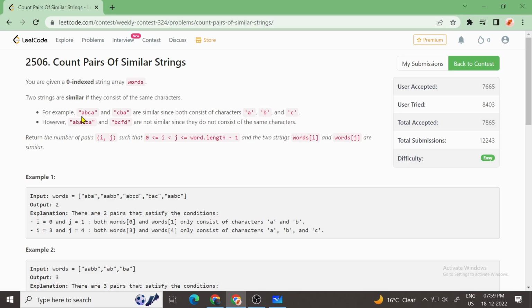So in the first example, ABC and ACB are similar since both consist of characters A, B, C. This string consists of ABC and this is made up of ABC. Both are made up of three characters A, B, C. So these both strings are similar strings. However, ABAC and BCFD are not similar since they do not consist of the same characters. Here it is made up of A, B, C. It is made up of B, C, F, D. It is not containing A and this string is not containing F, D. So these two strings are not similar.